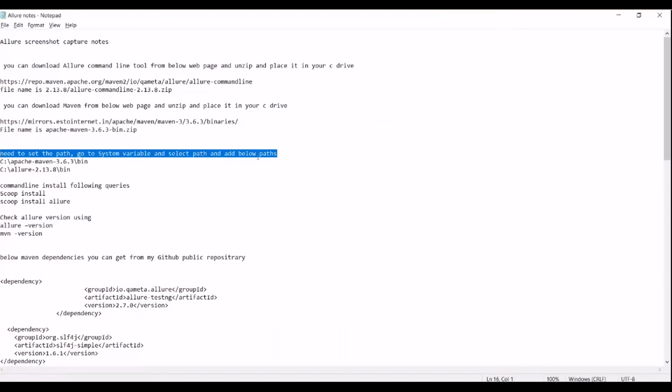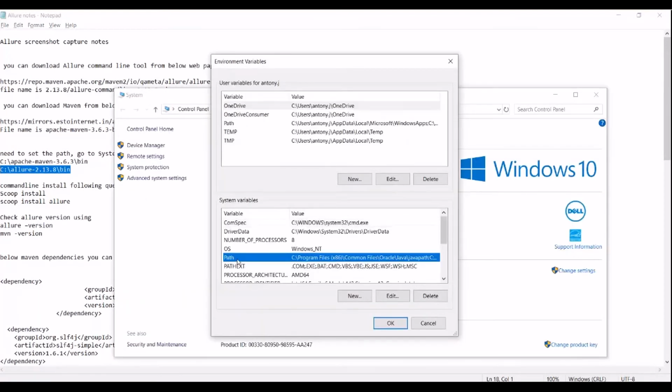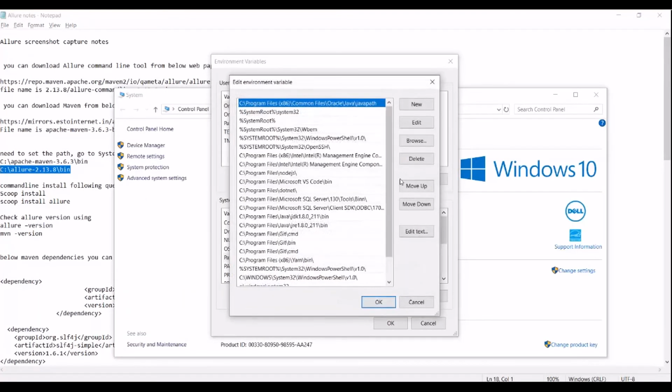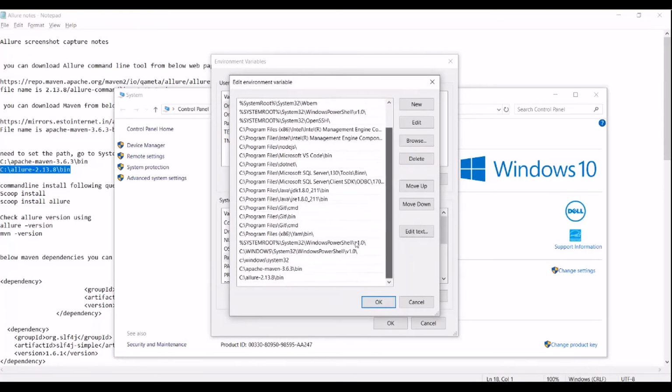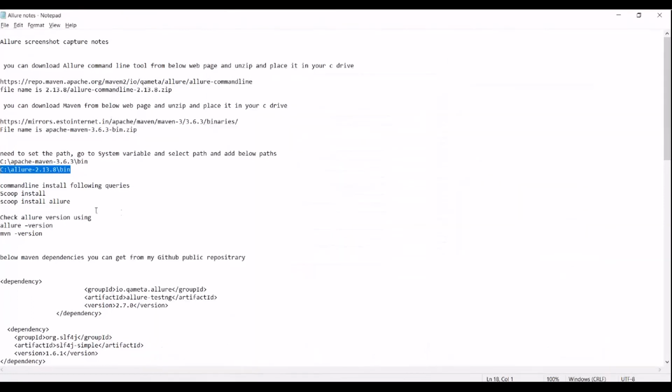So go to system variable, select path and add the below paths. The paths should also match, because you kept the unzipped folder in the C drive. So this is my configuration. This is what you need to configure. Then these are all the things you need to install.